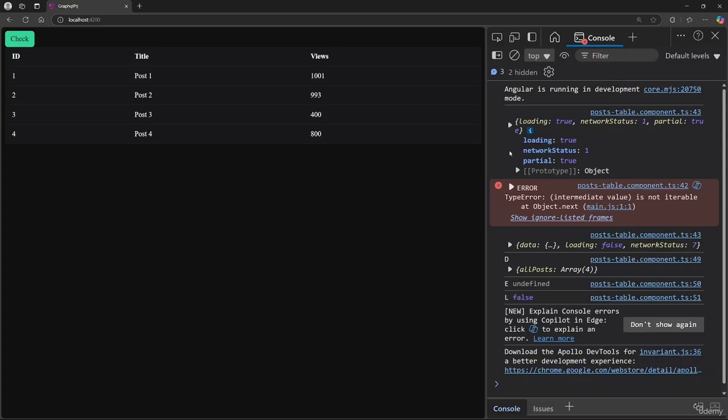Instead, we see a property called partial, which is set to true. This means that the query is still in progress and hasn't finished loading all the data. Additionally, the loading property is also set to true, confirming that the request is still ongoing. However, even with loading equals true, we don't actually see the spinner on screen.